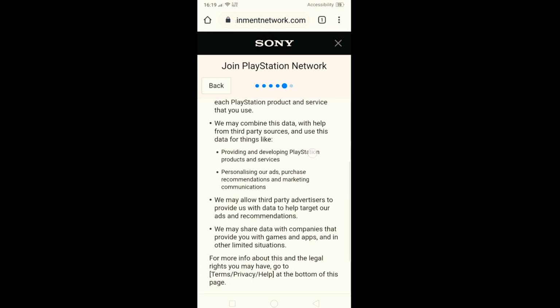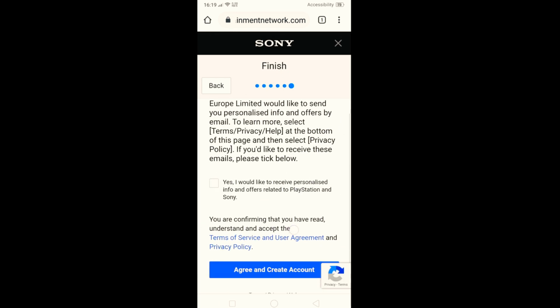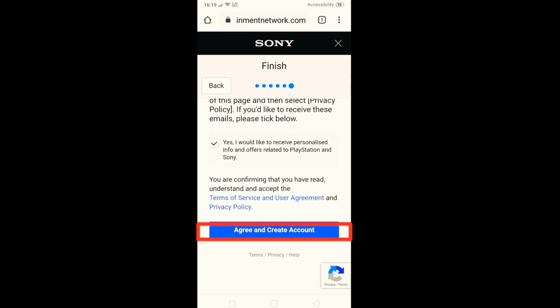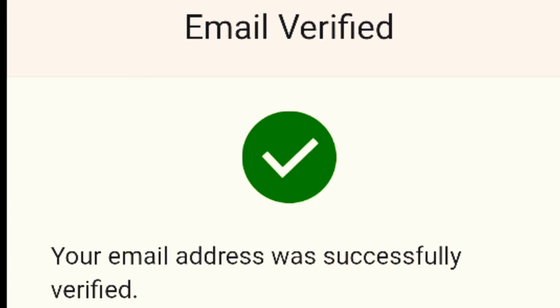Now all you have to do is agree with the terms and conditions, accept and create your account. As soon as you press on agree and create your account, you will get a verification email to your official email address which you put in earlier. Make sure you verify it from your email account, and as soon as it gets verified, your PSN account is ready.